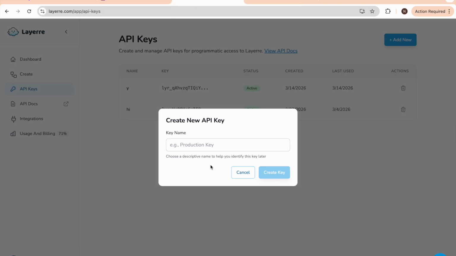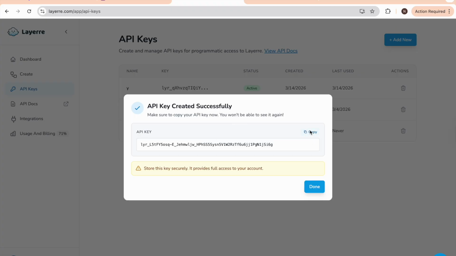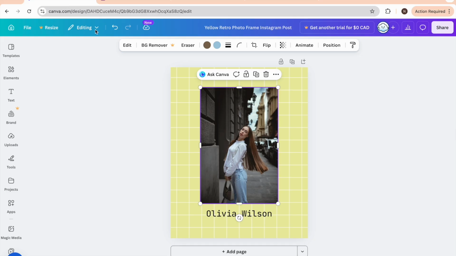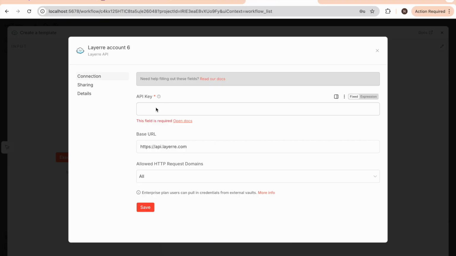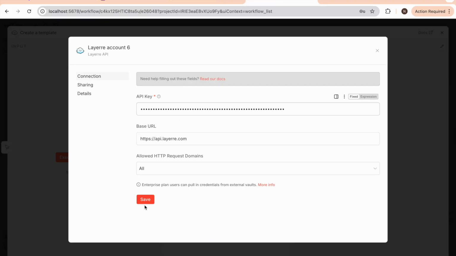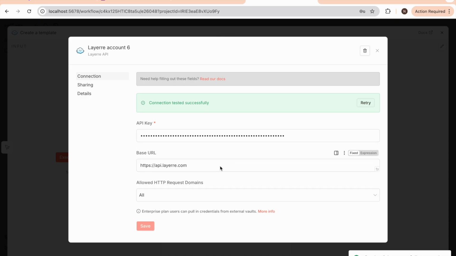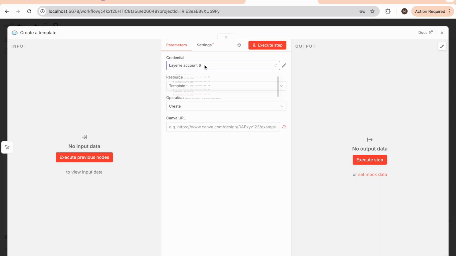You just have to do add new and then create, and then let me just show you. Copy that. Sorry, where was it? n8n workflow. API key, credential has been added, Layerre account 6. Okay, so I can use Layerre account 6. Now I'm connected to Layerre.